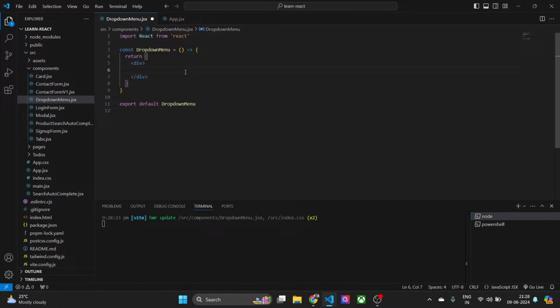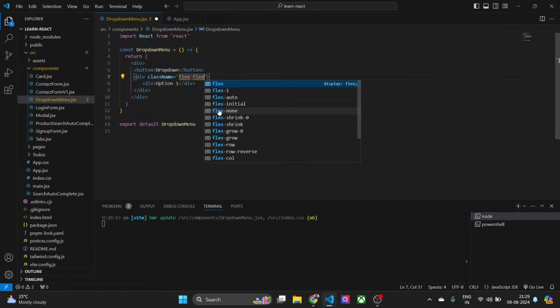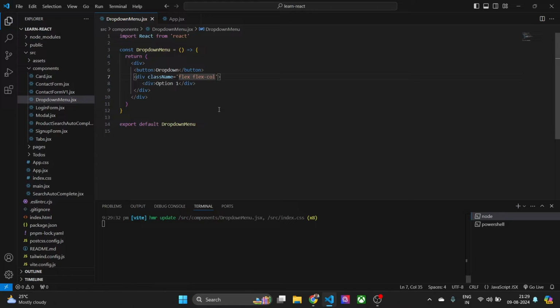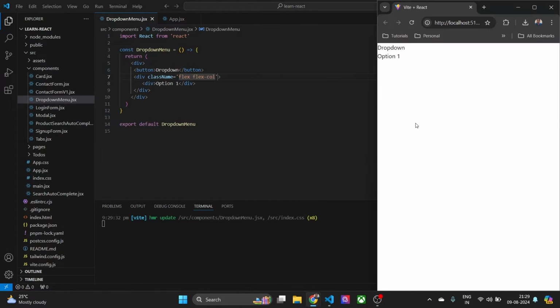Now here we will create a button, drop down, and a list of options. Div option 1, and this is going to be the list, flex direction column. Okay, so let's see in the browser. Now you can see this is the drop down, this is the option.